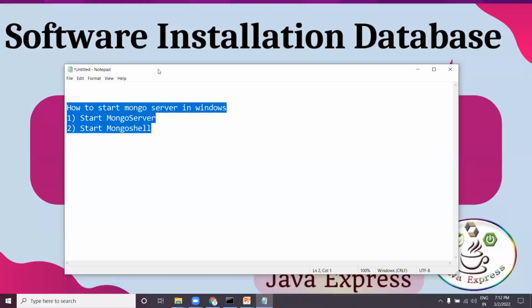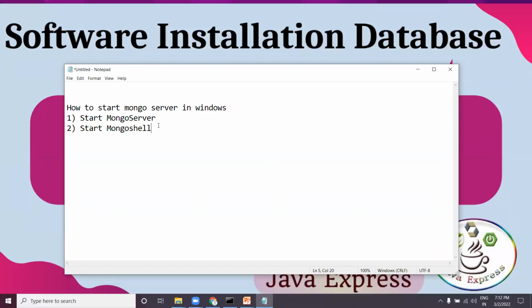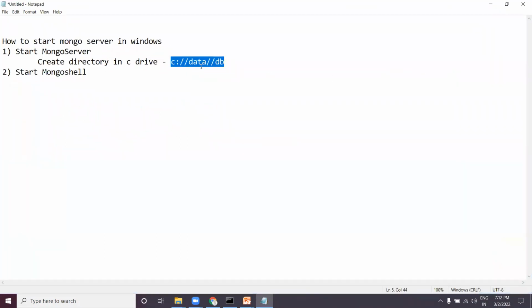Now here, you are using the Mongo server. To start the Mongo server, you need to create a directory in C drive under this name. You can use C drive data/db. By default, whenever you are starting the Mongo server, it needs to verify whether this particular path is available or not. If this path is available, then all logs will be stored under this folder.